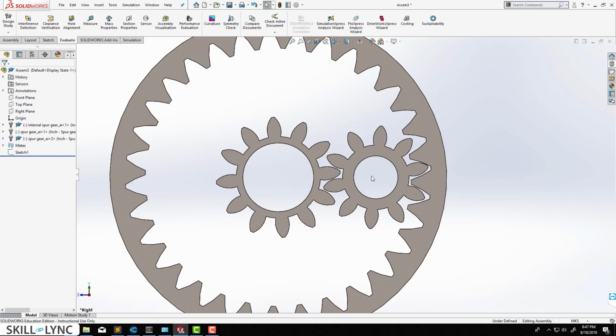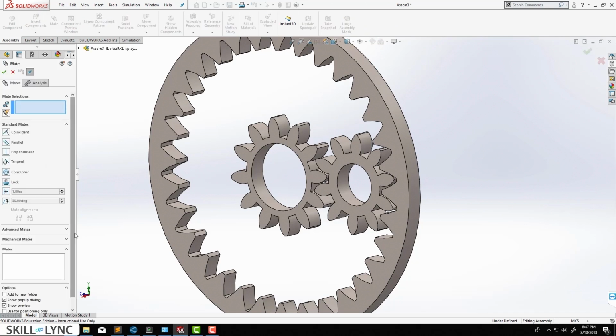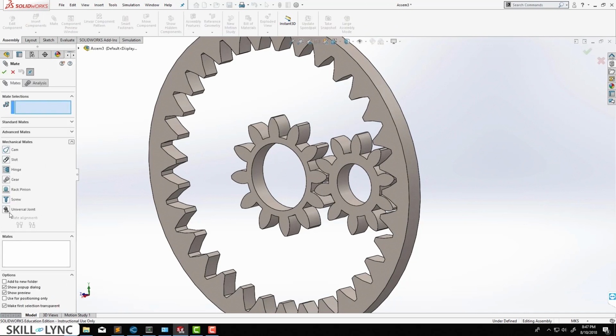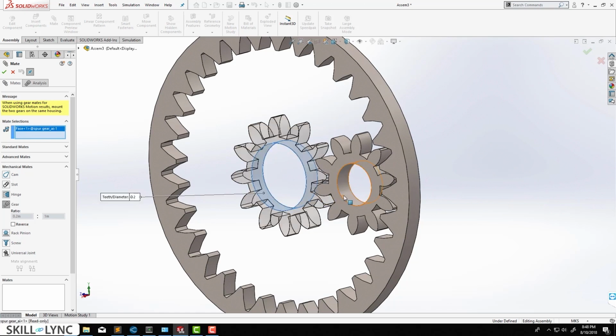By assigning gear mates, we are telling SolidWorks that these two particular gears are connected, so if I'm applying energy in one of them, that energy or power is going to be transmitted. To do this, go to assembly, click on mates, and then go to mechanical mates. You need to select the faces that we want to mate. Let's first select the internal face of the sun gear and the planetary gear. Select this particular face.